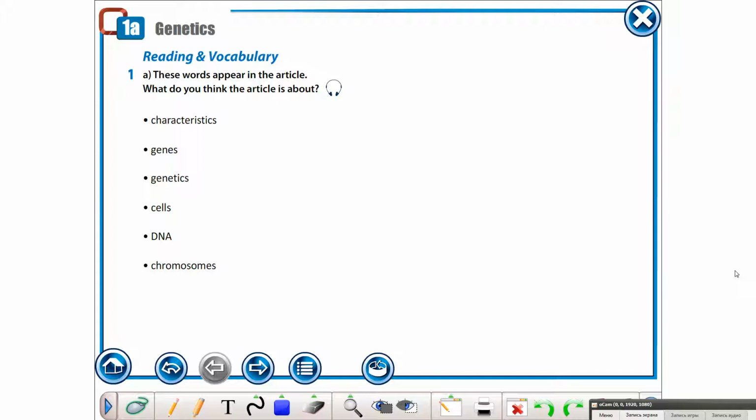Today at the lesson we continue to work with model number 1, Science and Scientific Phenomena. Please look at this slide. Here you see some words: characteristics, genes, genetics, cells, DNA, chromosomes. Can we predict what we are going to talk about at this lesson? Let's check. I think the article is about genetic engineering. What is your prediction?